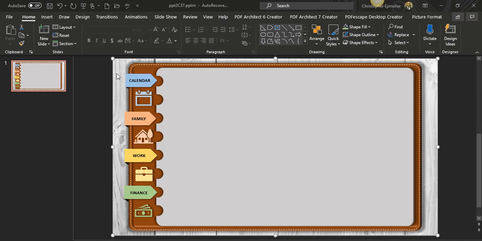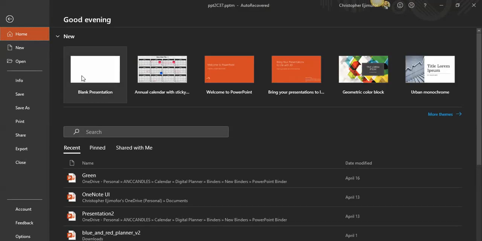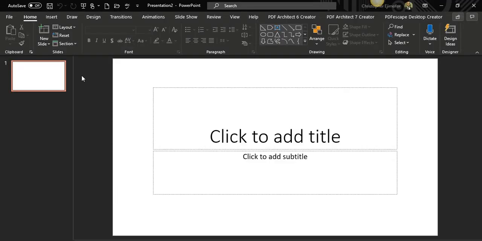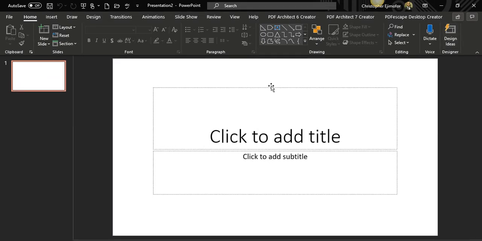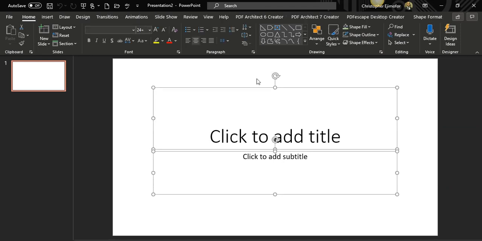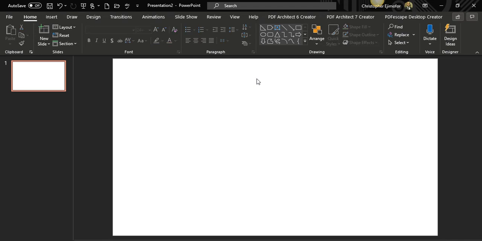Alright, so first we'll go to File and we'll go to Blank, and so we'll just take this out. You can just go Control A, and it highlights everything, and you just hit delete on your keyboard.